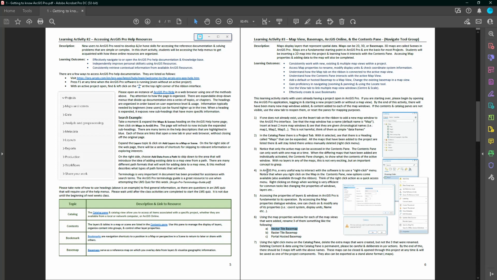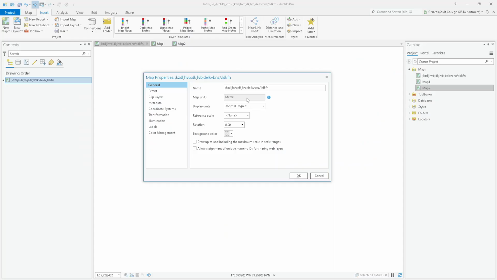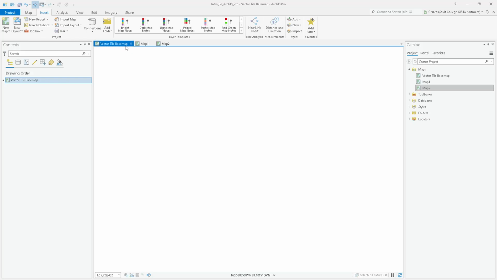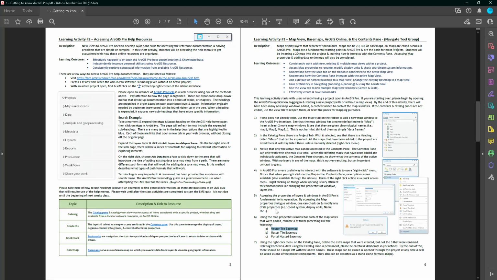All of this is because I'm lazy, right? You see that? Isn't that lovely? So instead of this name right here in the properties, I want to call it vector tile base map. Weird name, I know. Well, that's what I'm calling it. And map number, the second map here, right? I'm going to call it raster tile base map.